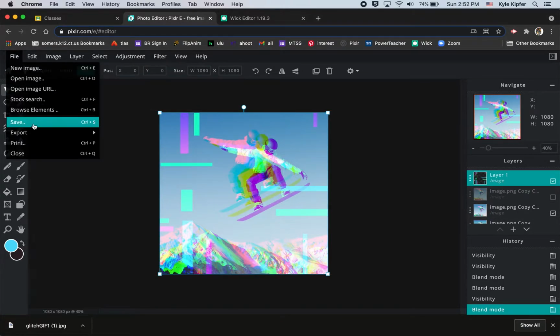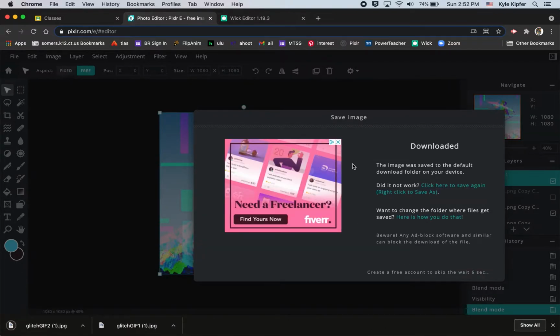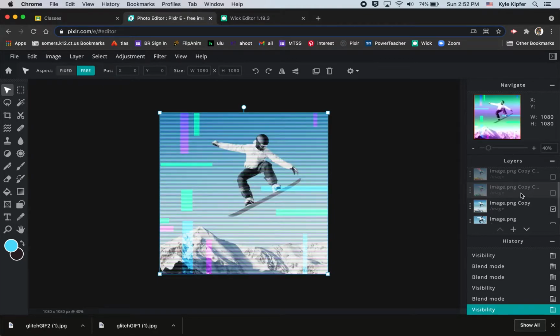And now I'll just go to File, Save again, choose JPEG. We'll have this as glitch GIF 2. And we'll say Download. All right, and now we'll go close. Next layer, so I'm going to turn off the visibility of this layer. So next one down is the one with the fringes.